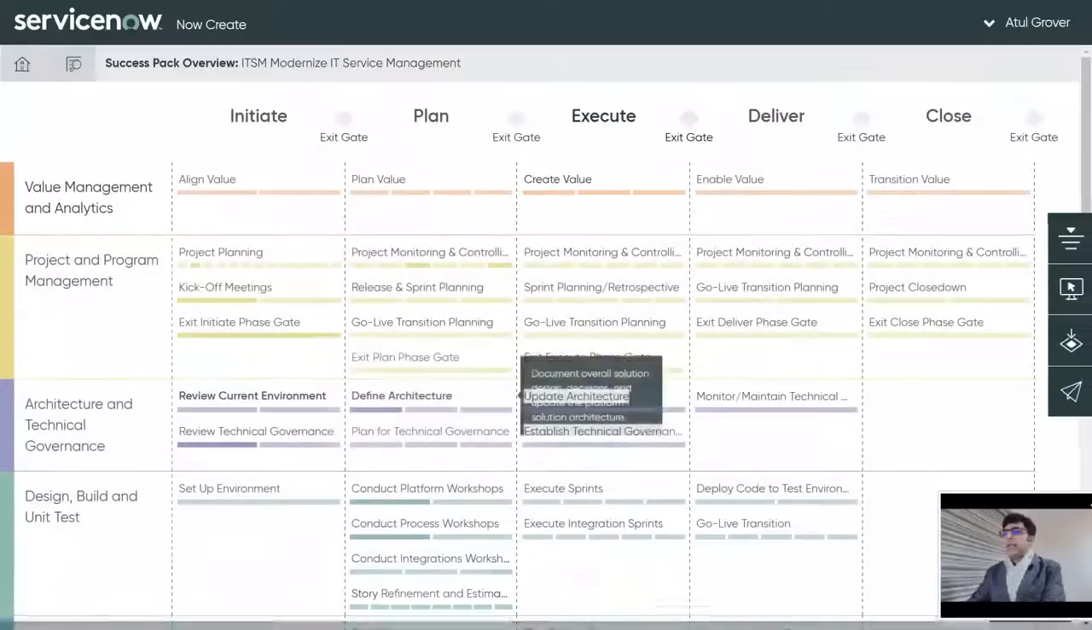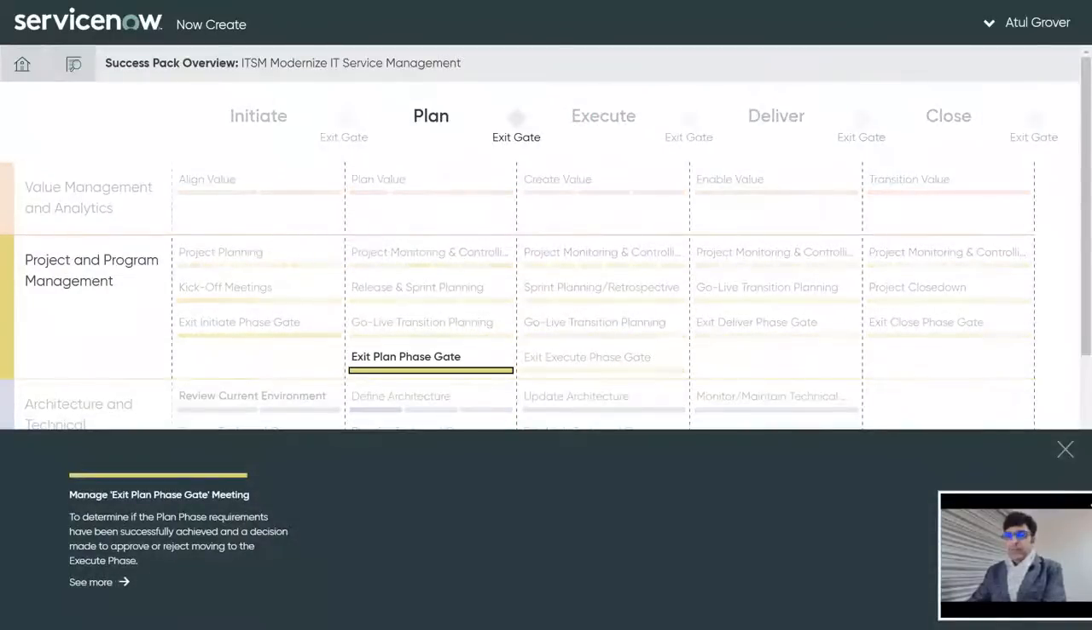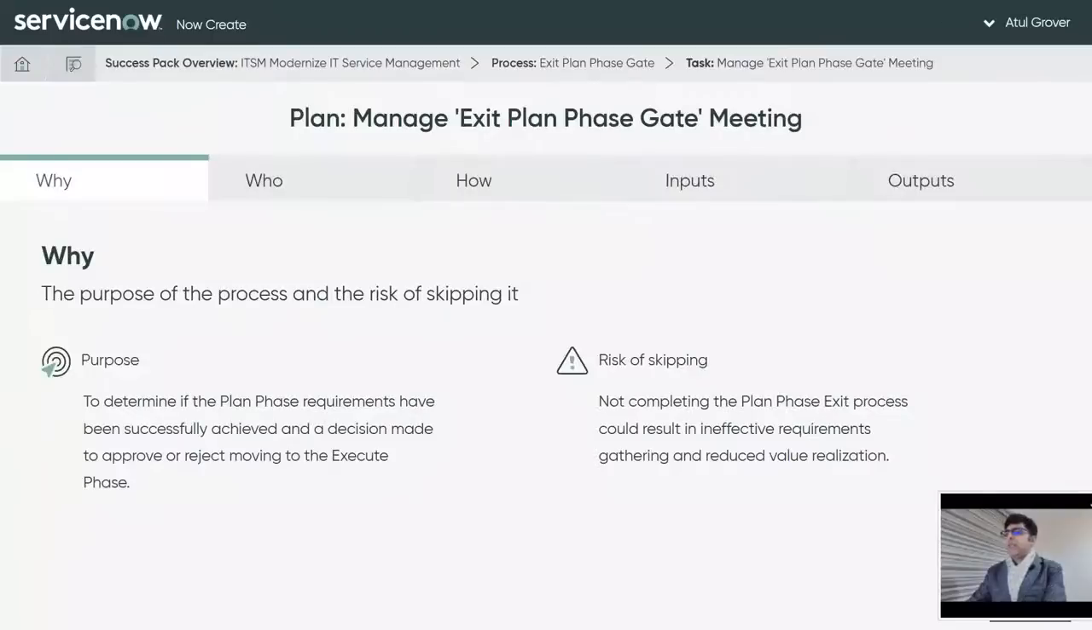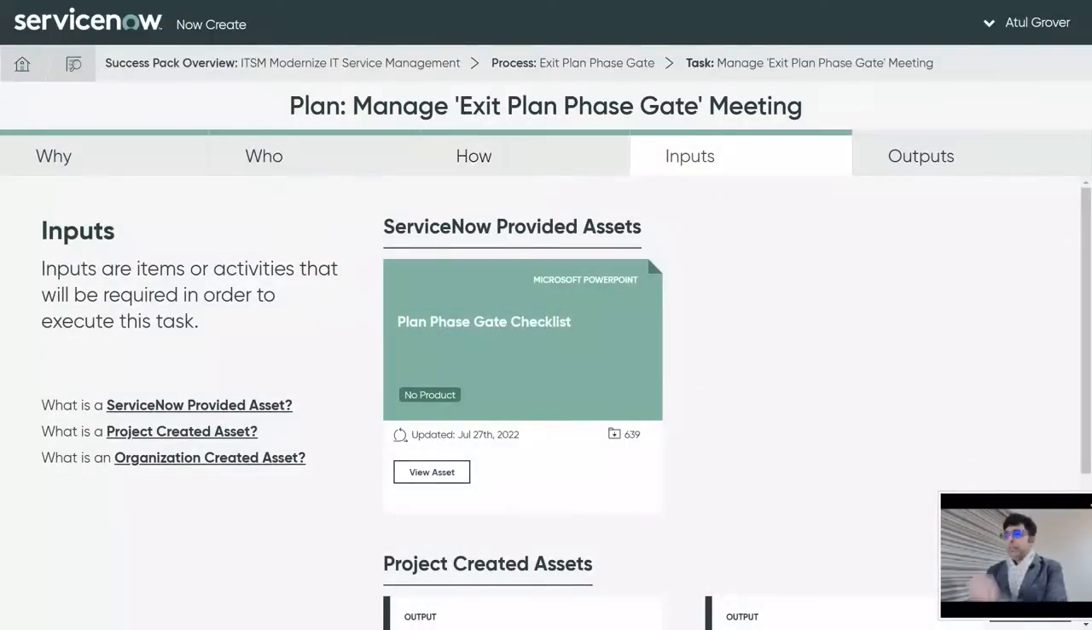Or maybe I can see some option in the exit phase. Just a gate meeting, that's all. Nothing is going to happen here.